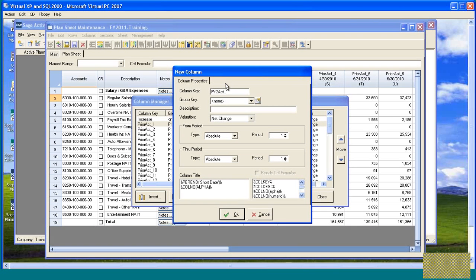Again, we're just creating a column key. All of our column keys must be unique. So we're creating a unique column key. And the description, we'll make it prior year 2 actuals.